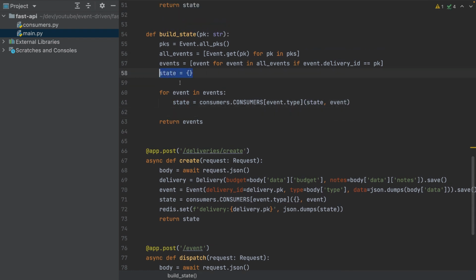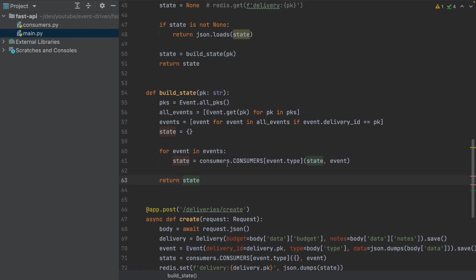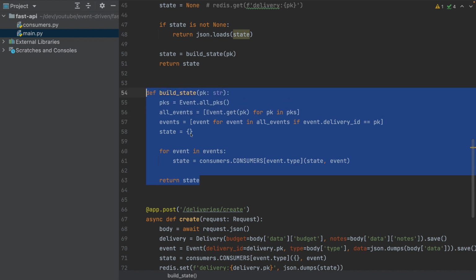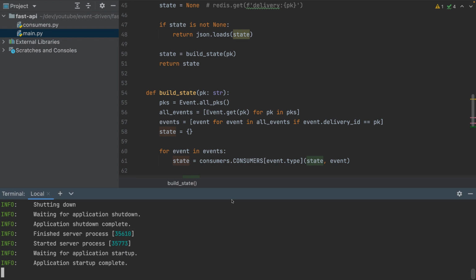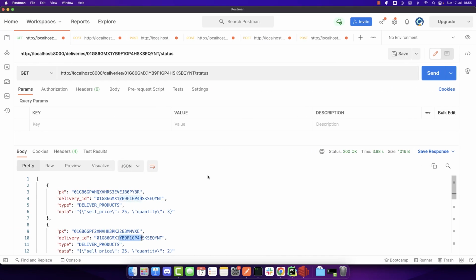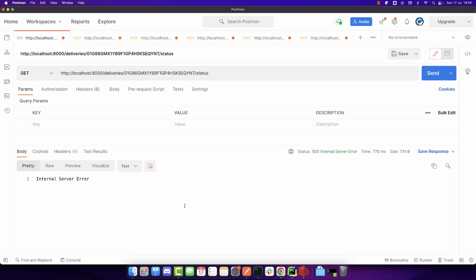We will start with an empty state. We will pass the first event, which will be create the delivery, and we will update the state. And then we will go to the next event. And this will change the state again and again till the end, where we will return the updated state, and this state will be the state that we want. So this is how we rebuild the state. I will save it. Let's see if we have any errors. We don't. And let's send this request again.